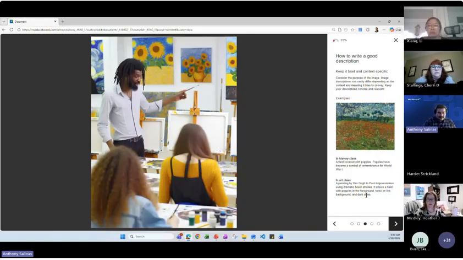Heather, I see your hand raised. While we're talking about images, will you address images that are used in testing situations so the descriptions do not give away the answer?